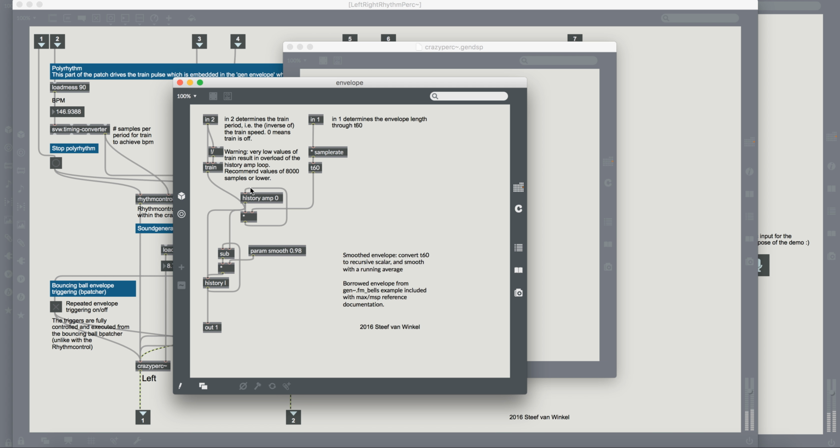The envelope here is built from an idea I stole from an example within FM Bells. If you look it up, it's part of Max, if I'm not mistaken. They've got a little envelope in there, and I'm just using that envelope. They use history here to build it, and the smoothing here makes it die down a little. Am I saying that correctly, or is the amp actually dying it down? I'm getting a little confused here now.